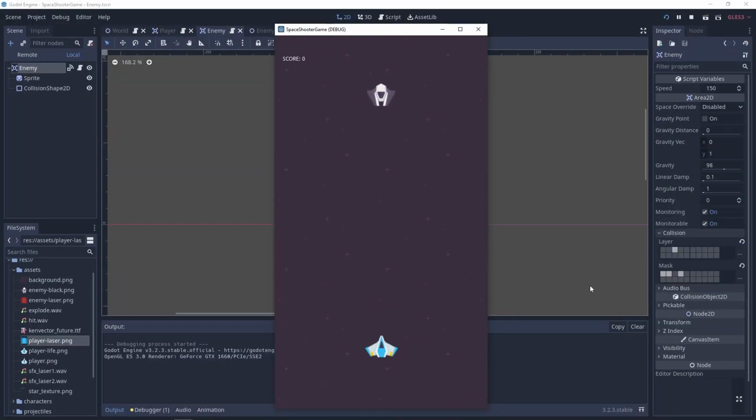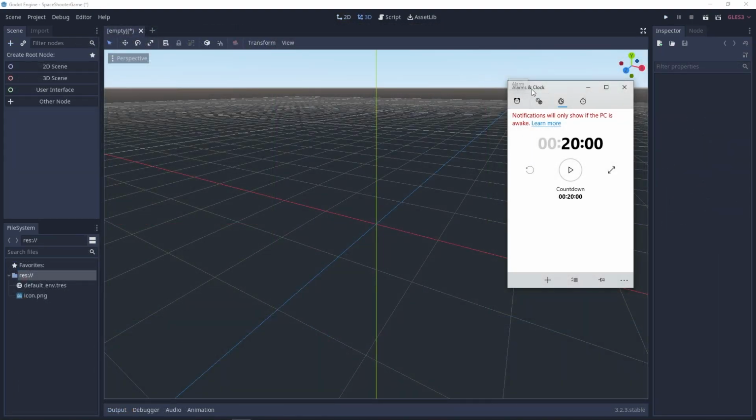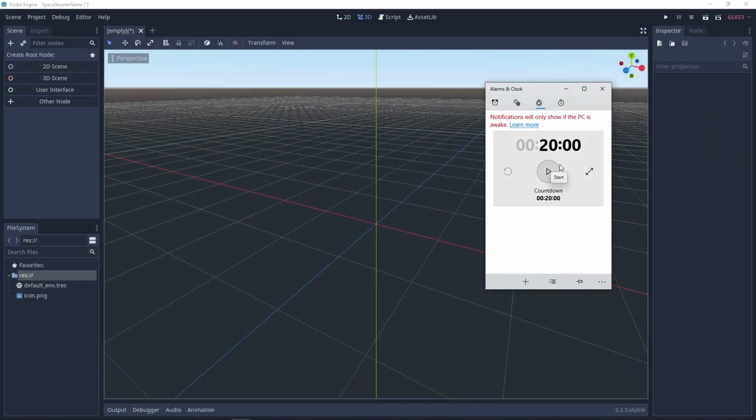In this video, we're going to create a space shooter game just like this one in 20 minutes using the Godot game engine. So without further ado, let's get into it. Pew, pew, pew, pew, pew. I created an empty project and now I'm going to start my timer to start this challenge.